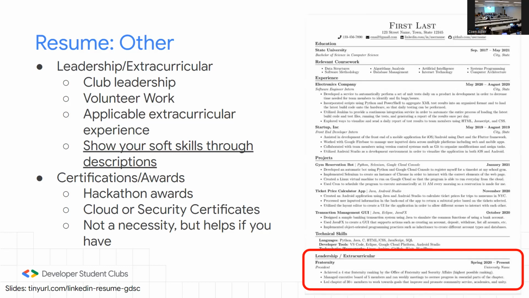For certifications and awards, this can include hackathon awards, cloud or security certificates. If you do any kind of online course and they give you something to prove that you completed it, that shows that you have done it. It's definitely not necessary, but you should definitely include it if you have it.